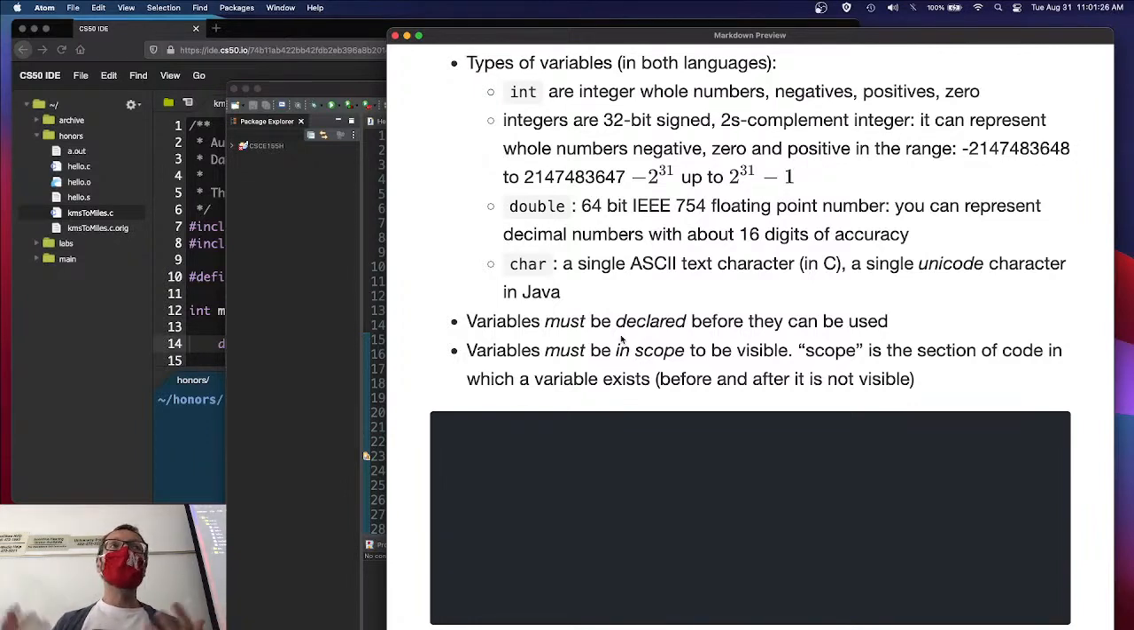Optionally, at the same time, you can assign it a value, or you can assign it a value later on, because of course they are variables. They can vary. They must be declared before they can be used. There are some other programming languages that are different, that you can just start using variables. You can change their types. Those are called dynamically typed programming languages, JavaScript, PHP, Python, things like that. But both of these languages, C and Java, are statically typed. You have to declare the variables before you can use them.